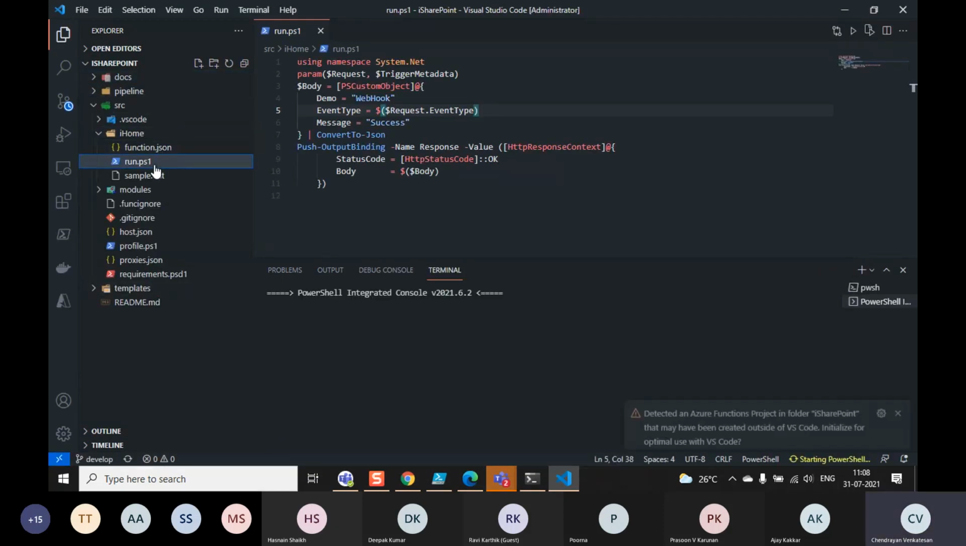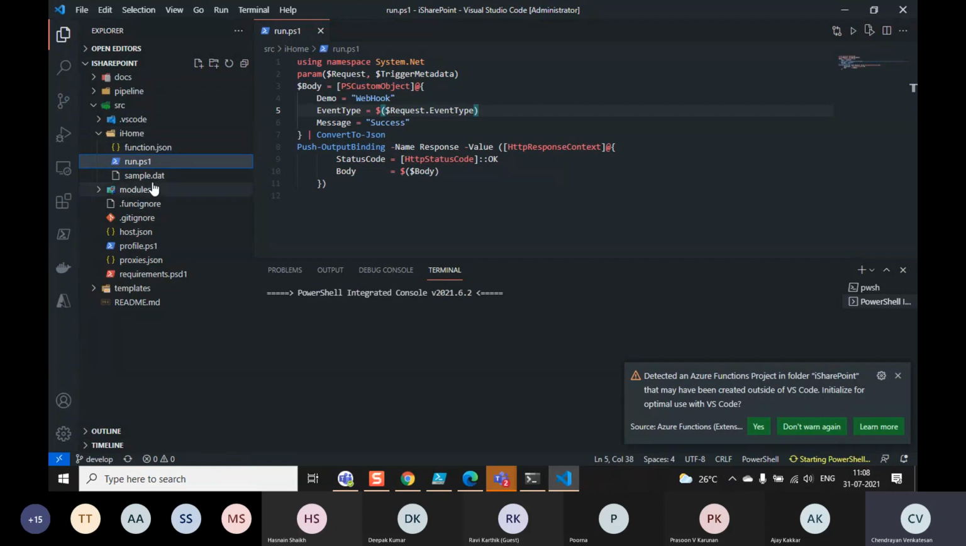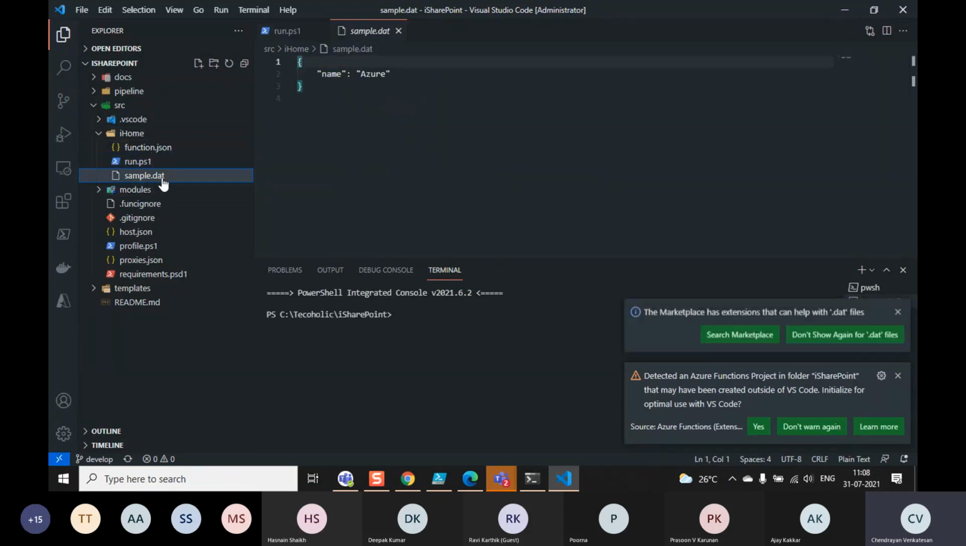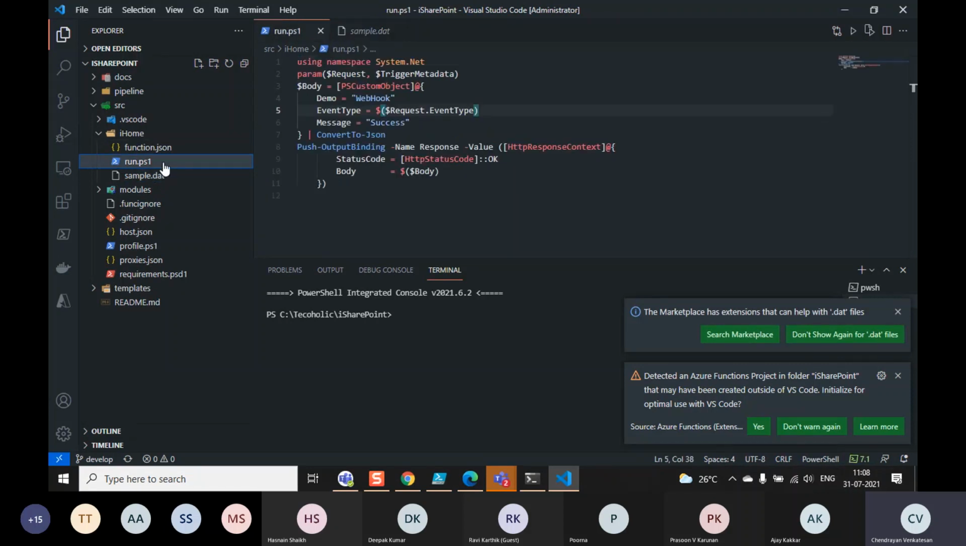If you look into the code, when I create a function, I get 3 different files. In short, I'll be using 2. The third one is of no use; you can't make use of it. The run.ps1 file is the entry point. This is where your code runs.